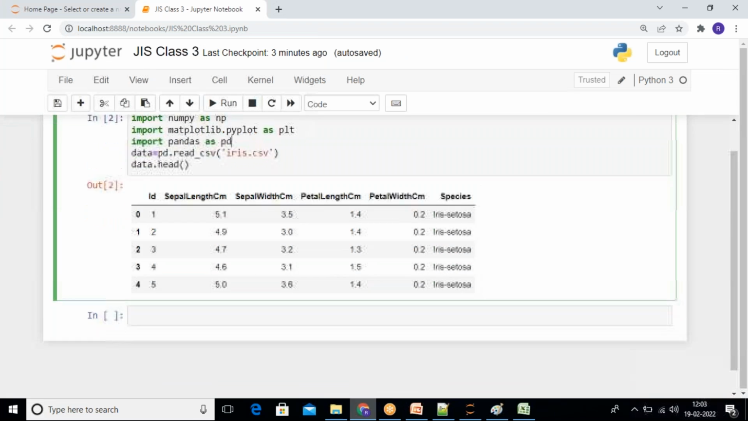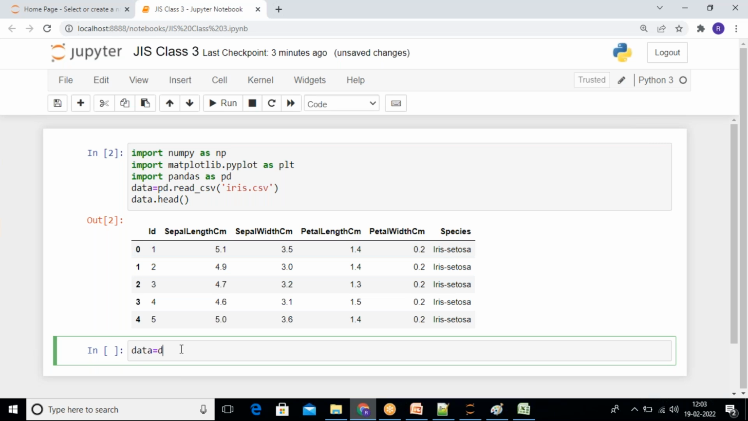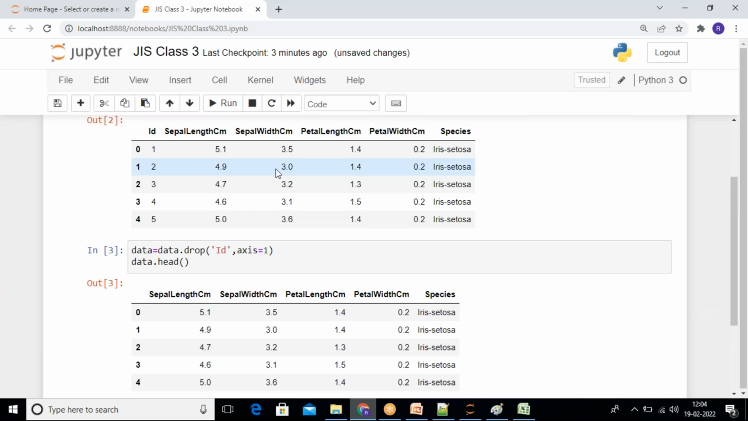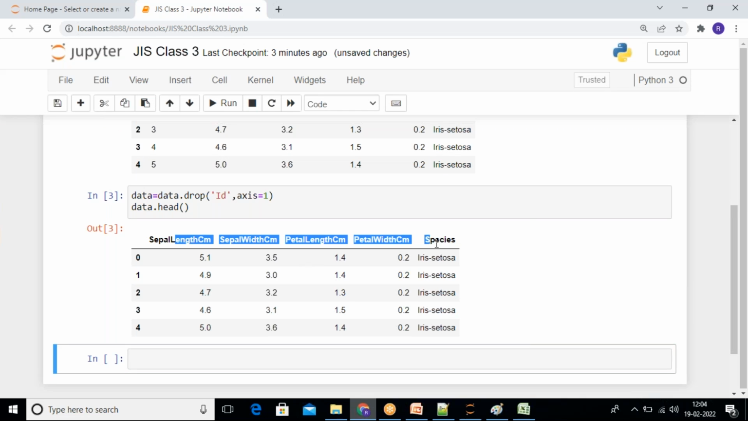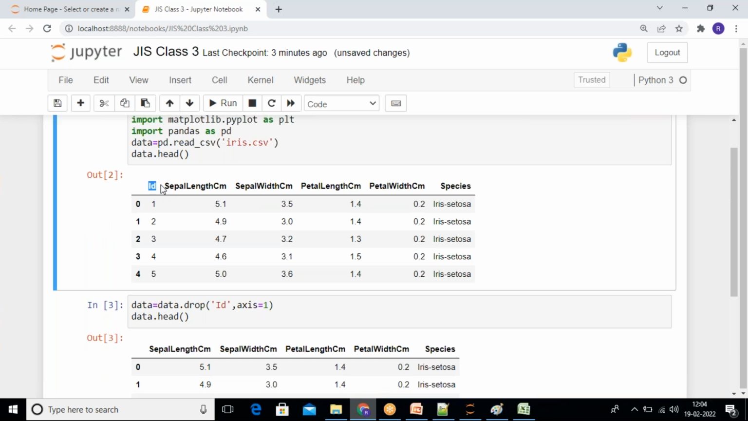Now here I have read the data. Now I need to drop this ID column. So data.drop('ID', axis=1), where axis equal to 1 means column. Now data.head. See, so sepal length, sepal width, petal length, petal width, and species. The ID column is dropped because this was useless, na? I just dropped it.